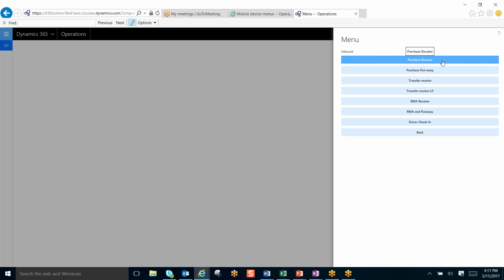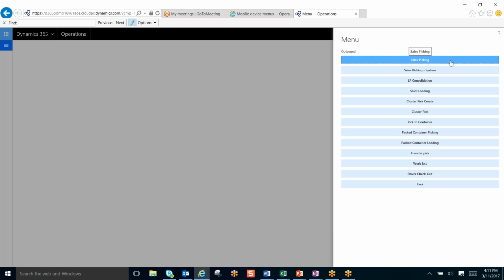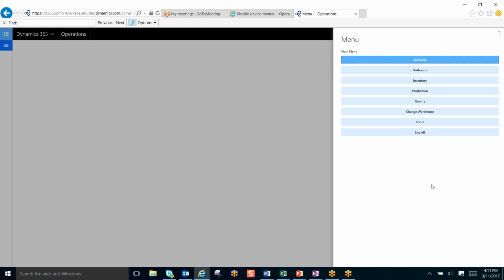So I've got purchase receive, I've got put away, so I can have directed putaways or blind putaways. Transfer receive, I've got RMA receipts, RMA put away, checking in my drivers. On the opposite side, my outbound, my shipping activities, so I've got sales picking, system directed picking, I've got consolidation, I've got loading, cluster pick creates, cluster picking itself, pick to a container, packing container picking, packing container loading, transfer picking, work list, driver check-in.